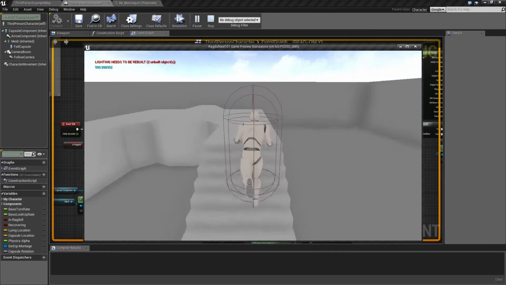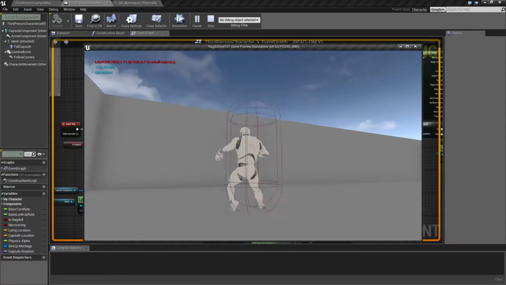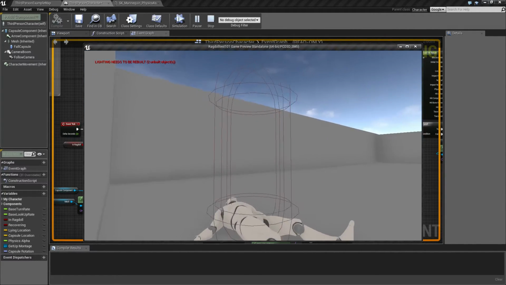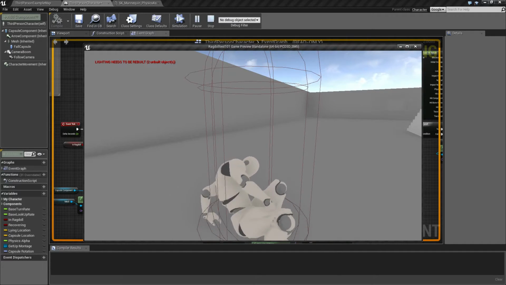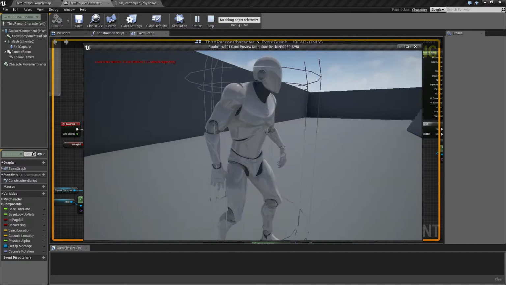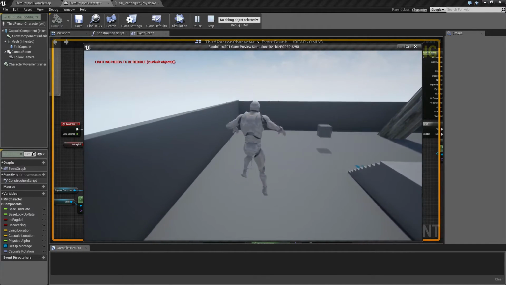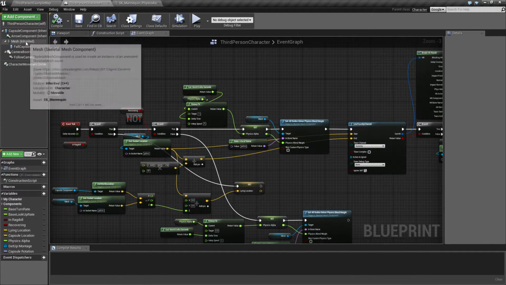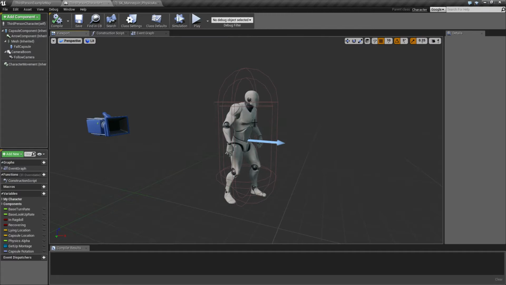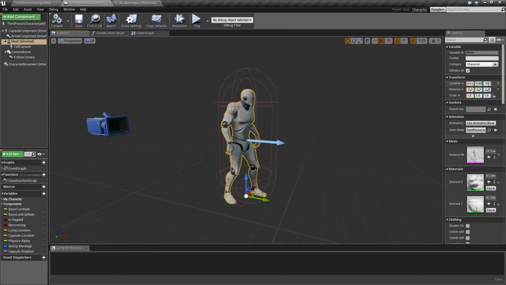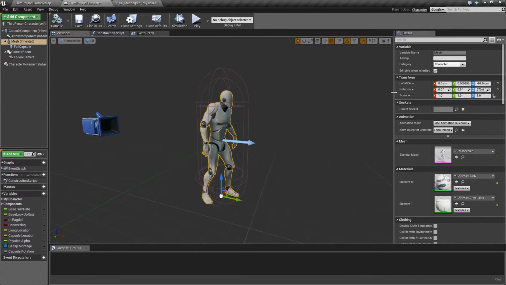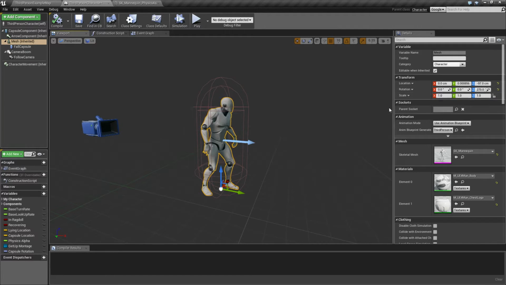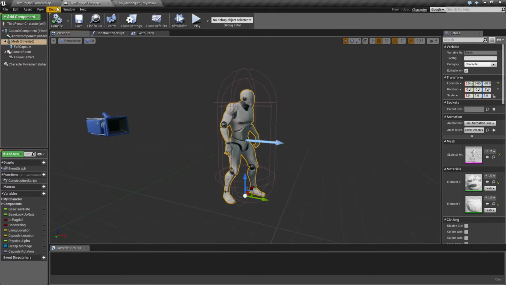And also when we are up in the air, it looks correct. So what we need to do now is just to get rid of that spinning. The spinning is probably because we have an offset on the mesh with a rotation of minus 90 degrees.